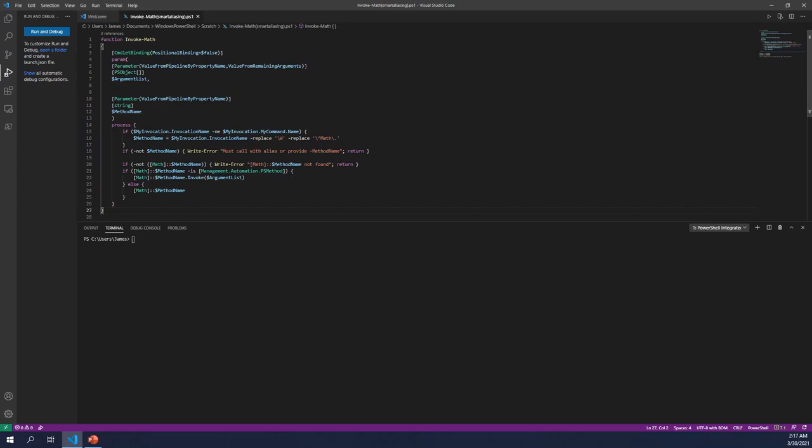Invoke-Math is a nice simple example of smart aliasing, about as quick as I can make one. Basically, it allows you to use static methods and properties from the Math class. Here's how it works. We've got an argument list parameter that will be the first one positionally, and we'll take any remaining arguments. We have a method name parameter. This is in case we want to use it like a normal PowerShell command. And then here's the tiny bit of code required for smart aliasing.